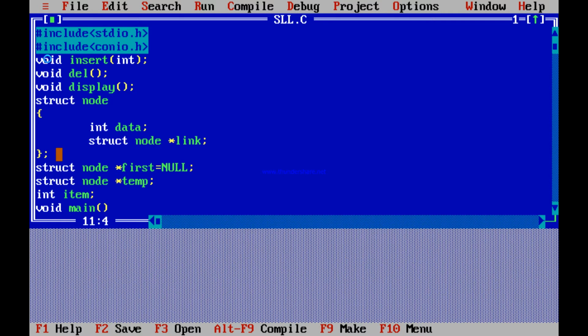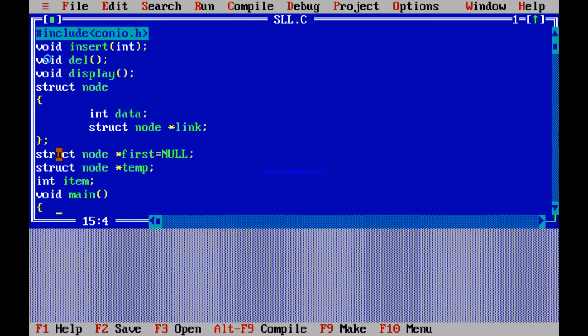Now we are initializing our struct node as struct node first. There are two pointers, first and temp. The pointer first will be null, which means right now there is no value in the single linked list. The second is struct node star temp. These are the two pointers which we are using for a single linked list. Now this is int item, the data which we will be inserting in the single linked list, of data type int. Now let's start with our main program, void main.